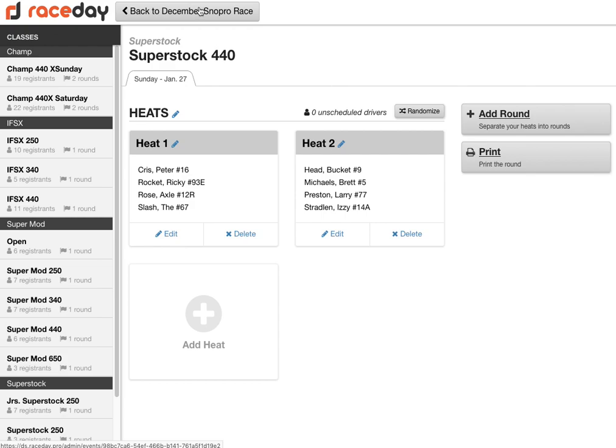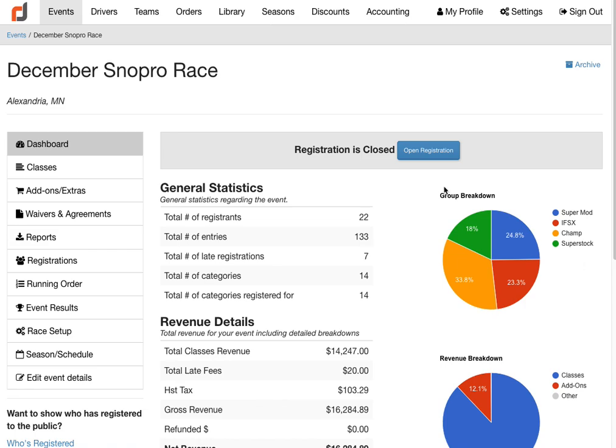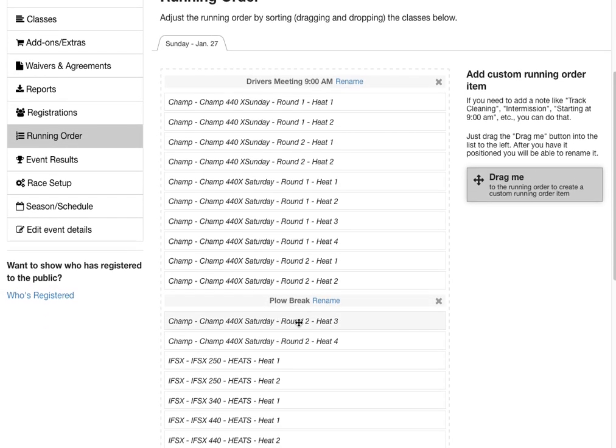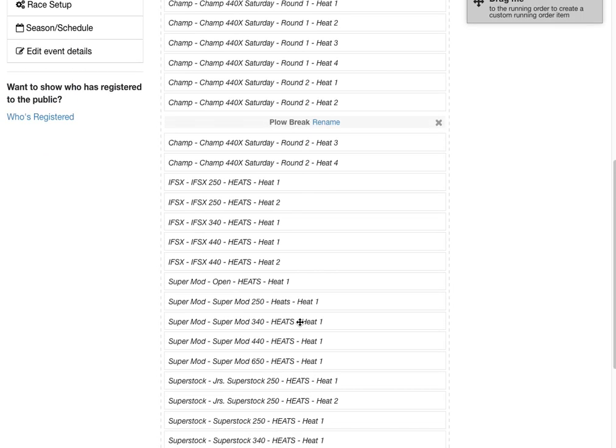Okay, so we're going to go back to the race now, and we're going to move on to step 2, which is the running order. What you've done now is you've just set up those heats. You haven't decided what order they're going to go out on the track. So let's go into running order, which is over here. And you'll see now that all those classes are just sitting there kind of randomly.